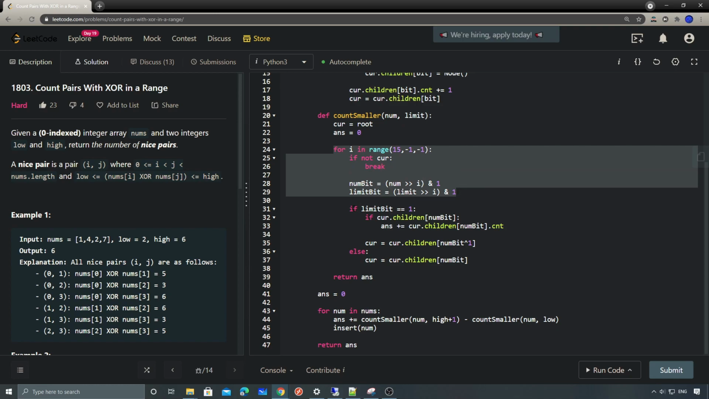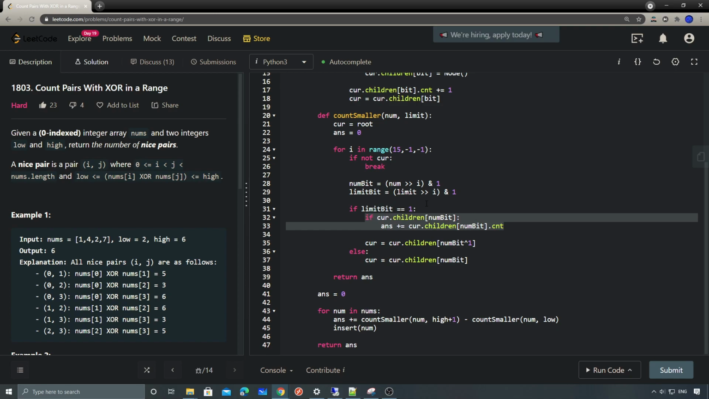And then, like I said, the only time it's possible that we can have a smaller number is when this limit bit is equal to 1, right? And to be able to make this one become 0, we need to equal a bit value from the number, based on the number bit. That's why we use the same number bit to find the count in this trie structure. And after doing that, we need to go back to the original limit bit, so that we can continue the search.